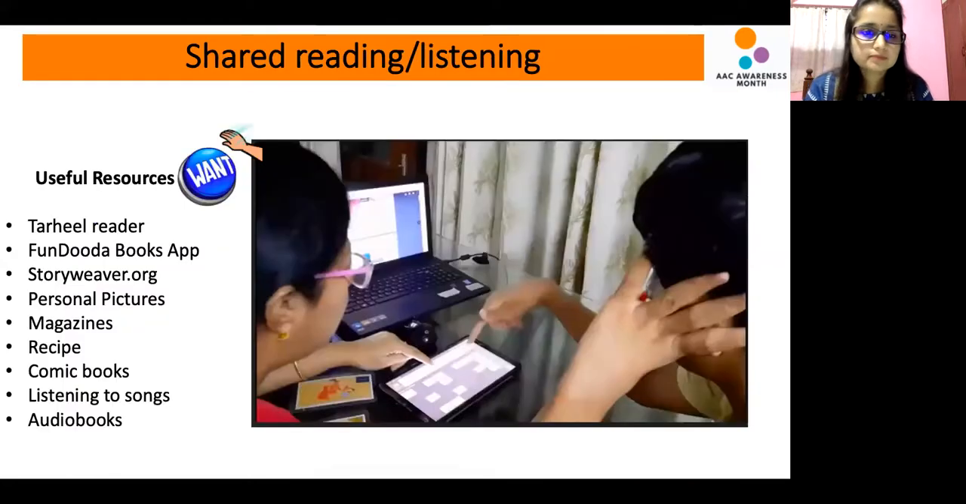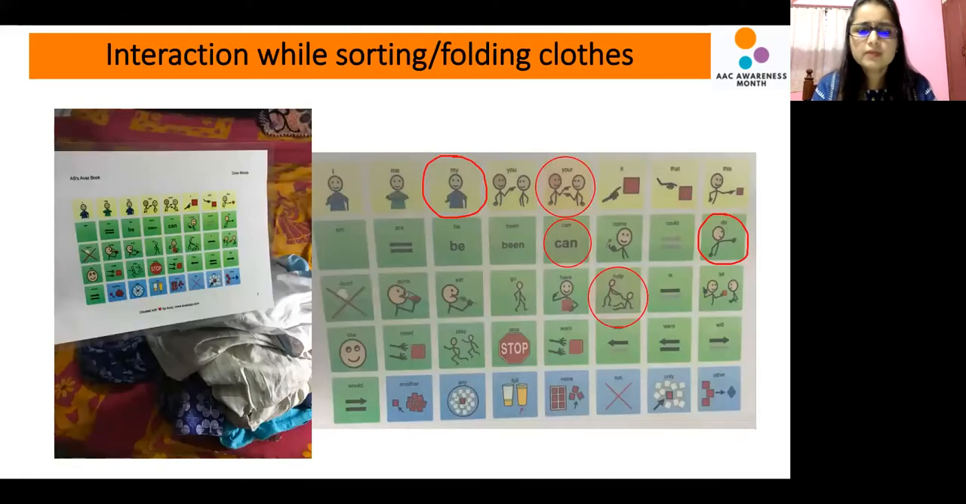Shared reading and listening is another great activity. These are all the resources that you can use: personal pictures, magazines, recipe books, comic books, Fun Duda books. There's an app called Fun Duda books. You can check that out. Story Weaver for Indian stories. Interaction while folding clothes is an opportunity to use a lot of pronouns.